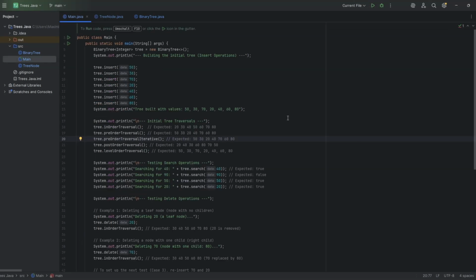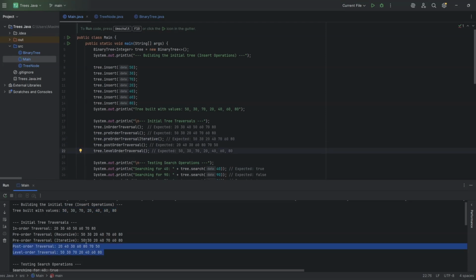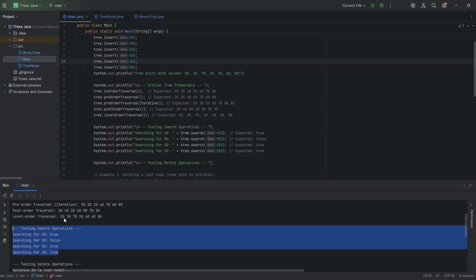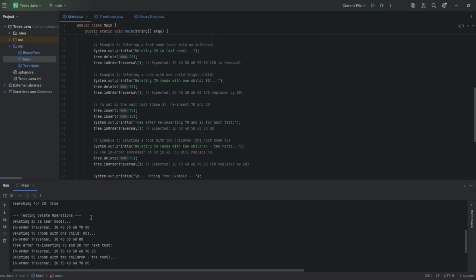So let's see all of this in action with a main method example. If I run this, we can see our insert method builds the tree, respecting the BST property. Our traversals provide the different ordered views of the tree's content. We can also efficiently search for elements, and delete handles different node types gracefully, always maintaining the tree's integrity. I've tested all different cases here, and they all worked as expected.